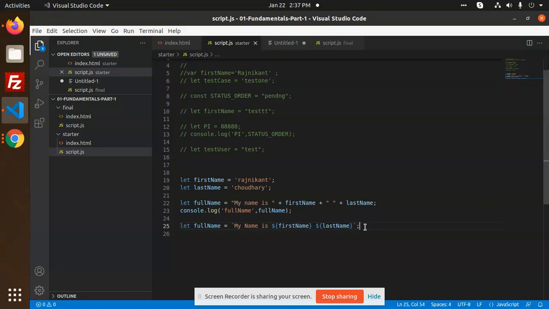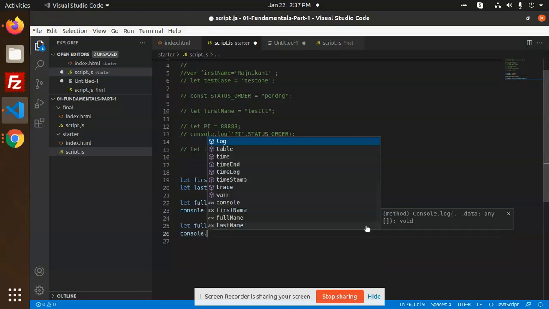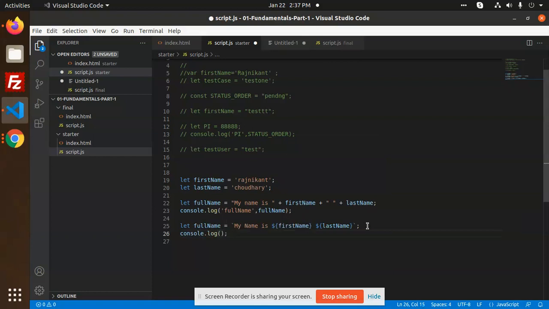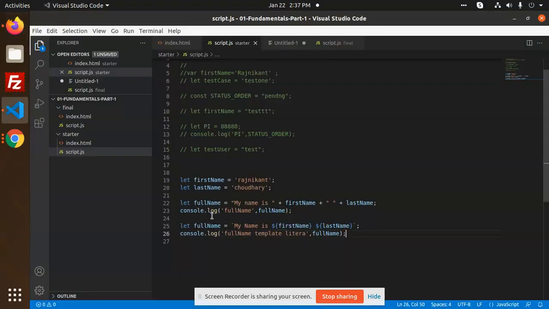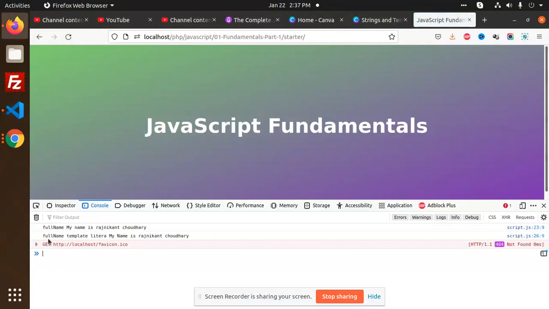Let's put the comma and let's console.log the full name. Here we will write "full name template literals", right, and use the comma and add this. Right, let's reload and check what's printing. Syntax error: redeclaration of fullName. Okay, we don't need to redeclare it, so we can use it directly. Full name template literal: My name is Krishnakant Chaudhary.